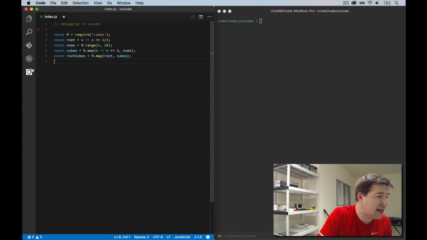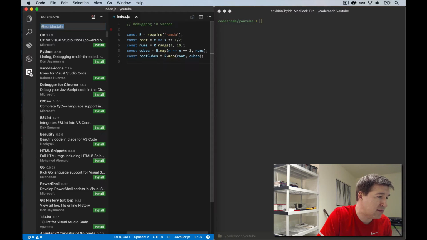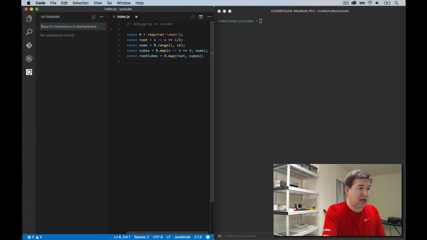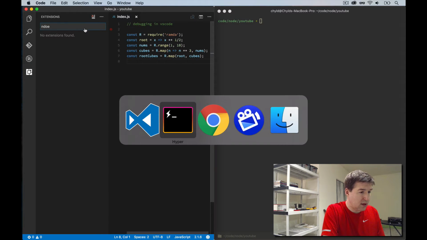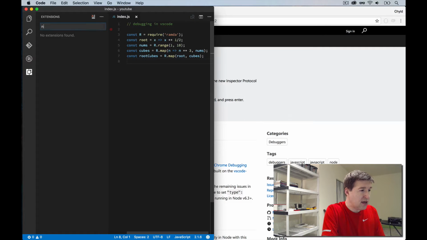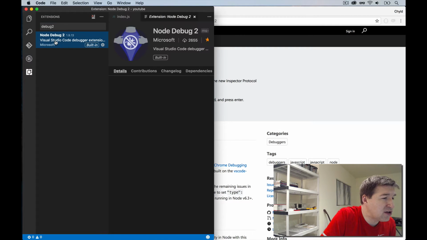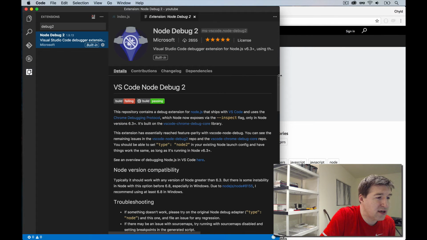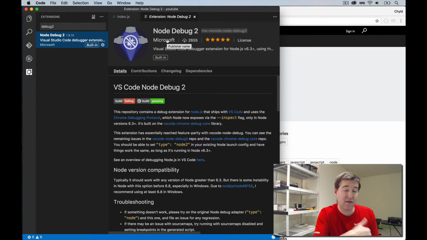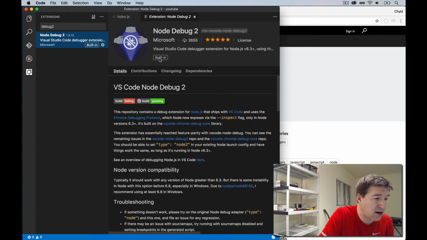On the left hand side, if you click the bottom square icon and type in Node Debug 2, and you click on this, it's called Node Debug 2. It's made by Microsoft, actually. You can see here it says built in, so you don't have to install this plugin. It comes with it. Now, it's a bit experimental.